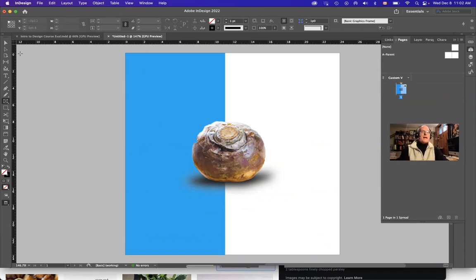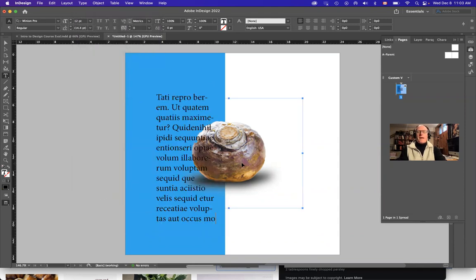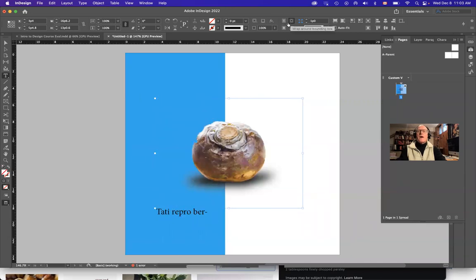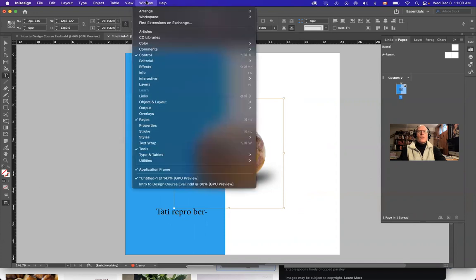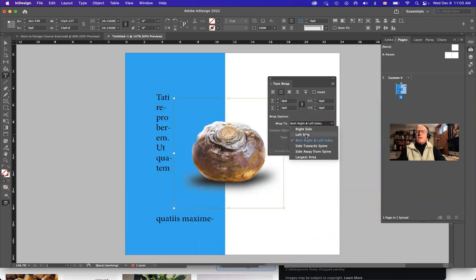If I wanted to put a little bit of type on this thing, I could put some type right here. I'm going to drag a little text box there, say type, fill with placeholder text, and then grab this guy and say, I want that to be a text wrap. I don't want it to be like that. I want it to be like that. None of those are working. So I'm going to go into my window, text wrap menu. Say I do want it to be like that, but I don't want to use both right and left sides. I want to use left side only. And I want it to be wrap on.